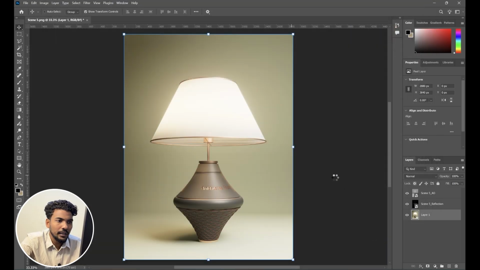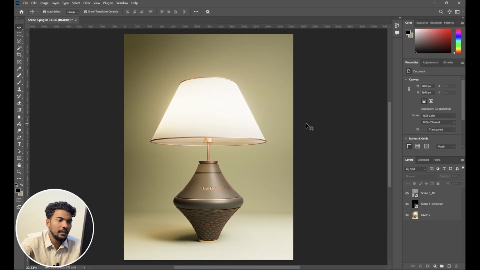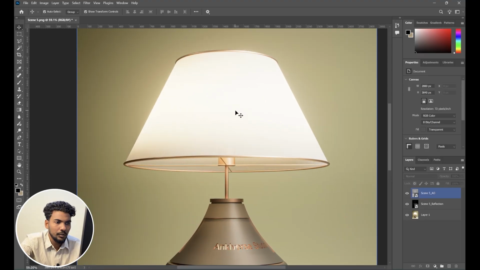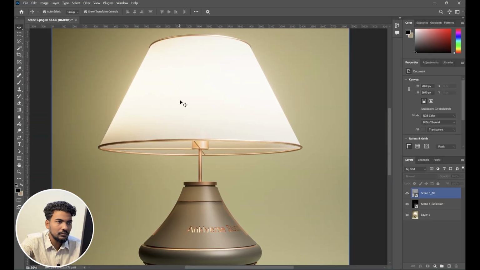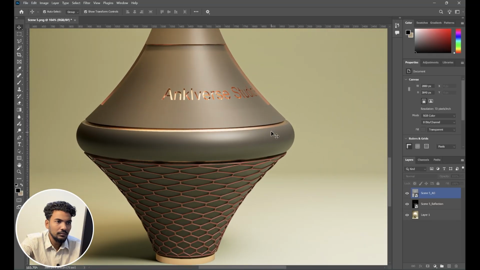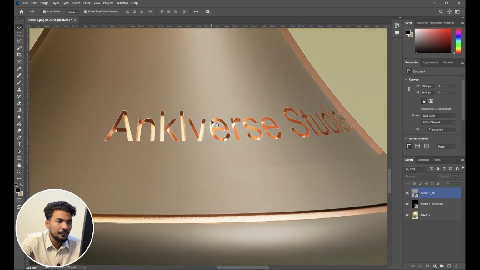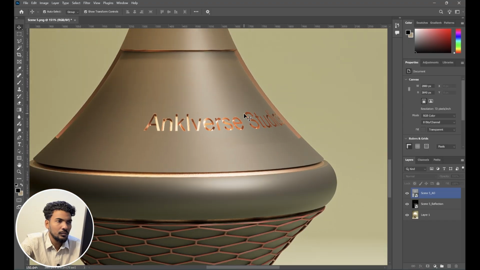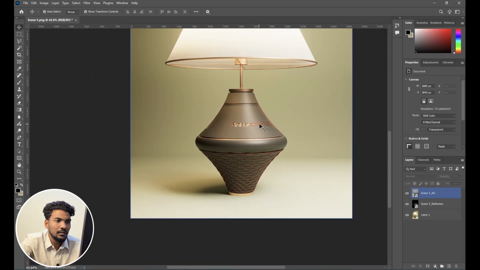So I'll press OK. So here you have it. You have a nice render of the product. I feel this thickness is too much. And that is fine, yeah.